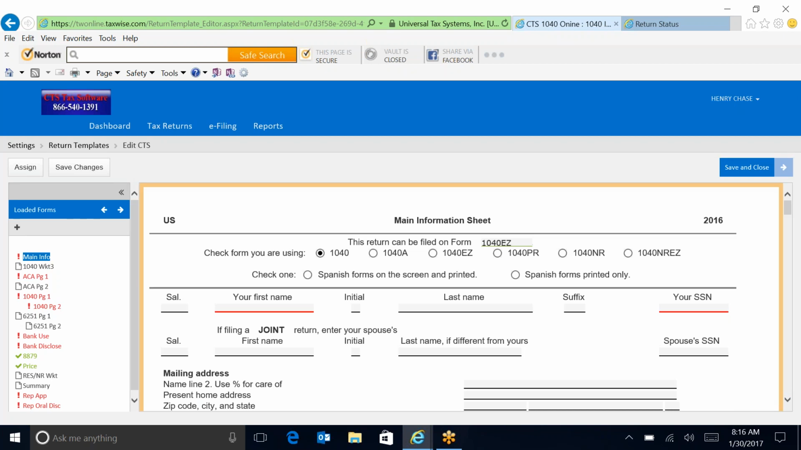This is the form that will flow to all tax returns that you create, and it can help to eliminate some of the keystrokes as far as entering electronic signature PINs, entering your information, your office information onto the tax returns. You put it all into the template and it will populate automatically.